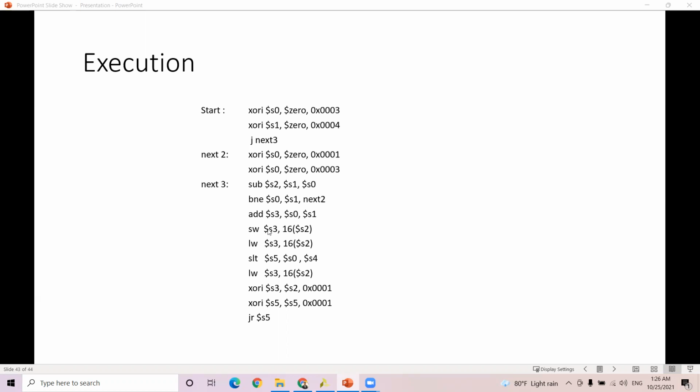In the next stage, we will have the store value and load value operations, and also set less than value. Again it stores our immediate values, and at the end, the jump register value. So this is our execution plan, and this is what we are going to run and simulate in our whole MIPS processor.